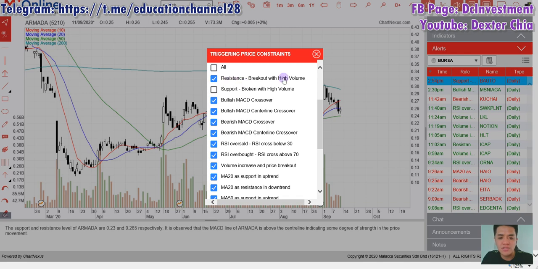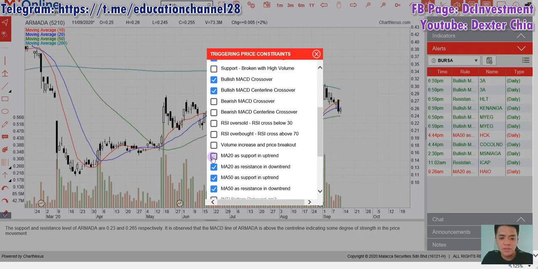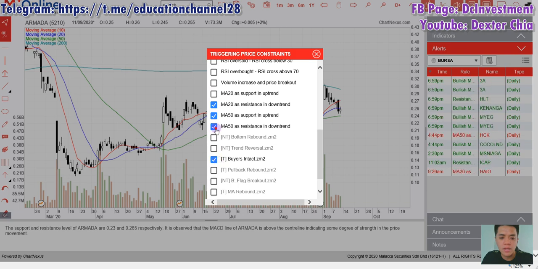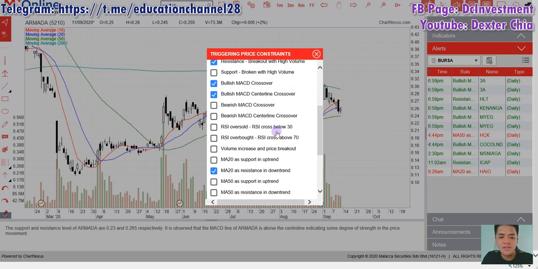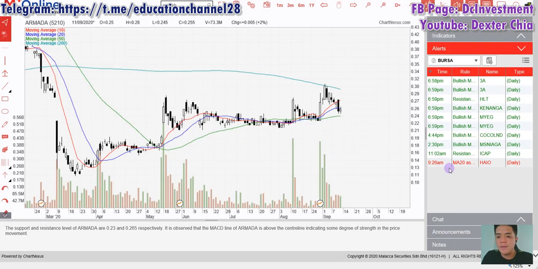Bullish means resistance breakout with volume. Bullish MACD. Then I close the bearish one. Okay, let's say like this. After you click, you can see the list over here has been reduced. So it shows that the stocks over here are based on the rules you set.